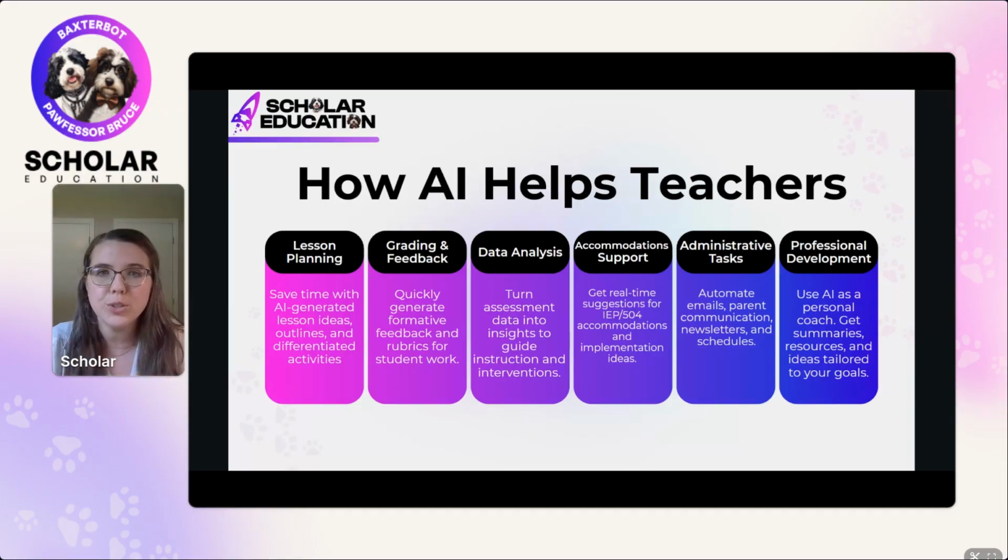Just remember that if you're using an open AI tool like ChatGPT or Gemini, avoid putting in any student data. Those aren't FERPA compliant. Scholar is. Scholar also just recently earned a 95% privacy rating from Common Sense Privacy, which makes it one of the most secure AI platforms in K-12.